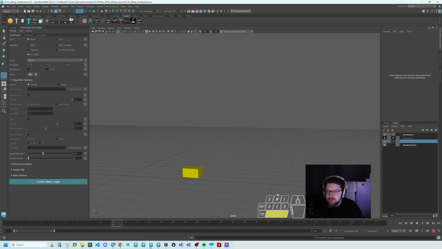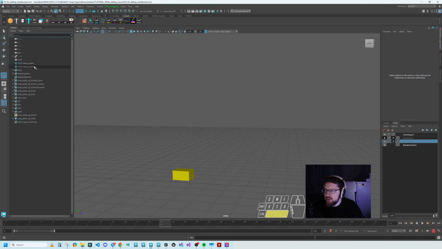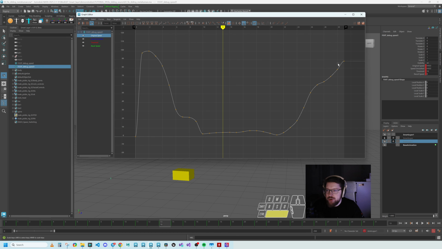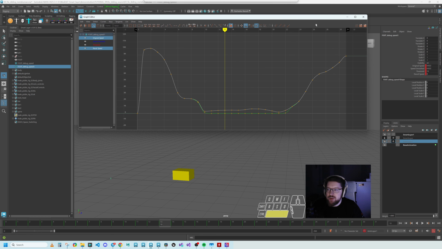And now we can see that the script actually worked and the sliding is fixed. And if you go to the outliner, find the new debug speed object, go to the graph editor, we can see, okay, this was original speed, then we apply 10% speed threshold, and the result speed, marked as green, shows us that here, okay, object will be not moving at all. And that should fix the sliding.